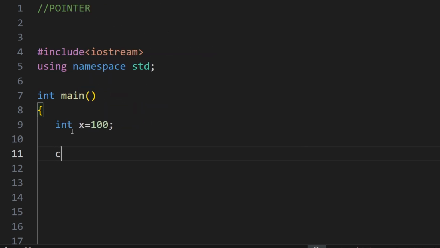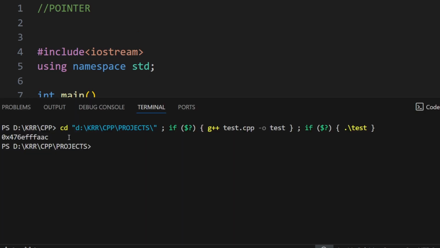Now let me print in the cout statement the address of x. To print the address, first you mention the ampersand symbol, then you say the variable name. So now we will get the address of the variable x. Here I am getting the address of x as this.